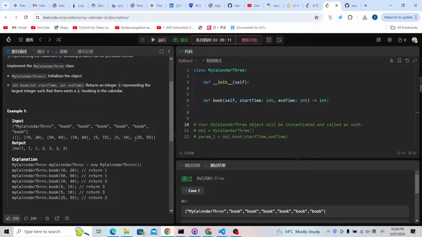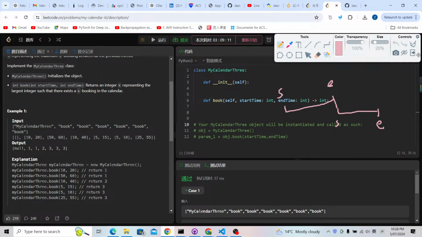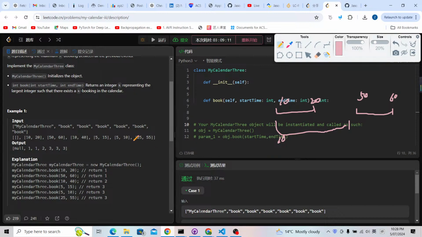So while we are preparing the sweep line, we should be careful about it. So for example, let's just try to check. For example, 10 to 20, this is a 10, and this is 20. Another one is 50 to 60, that is okay. So 50 to 60, and another one is 10 to 40. So this is 10 to 40. Yeah, and another one is 5 to 50. And here it's gonna be 5 to 15.